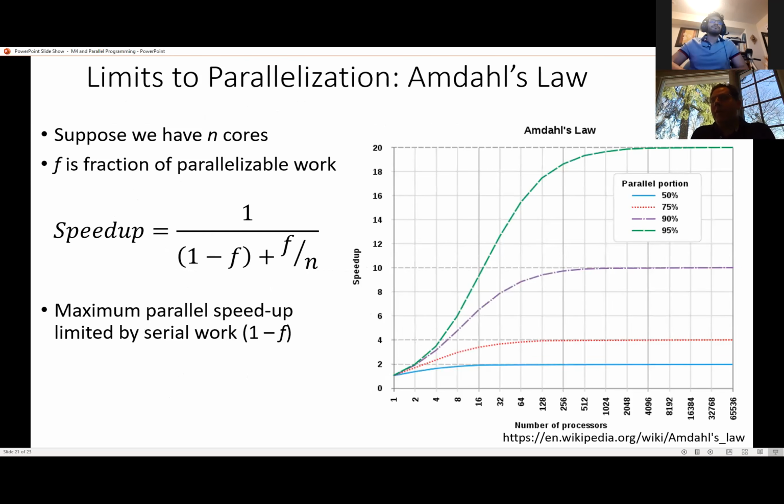Limits to parallelism. So Naif showed you one: if you don't have enough work, it doesn't work very well. Another limit is Amdahl's law. You have a certain part of your work that is parallelizable, call that F, the fraction that's parallelizable, and you have n cores. This formula gives you the maximum speed up you could get.